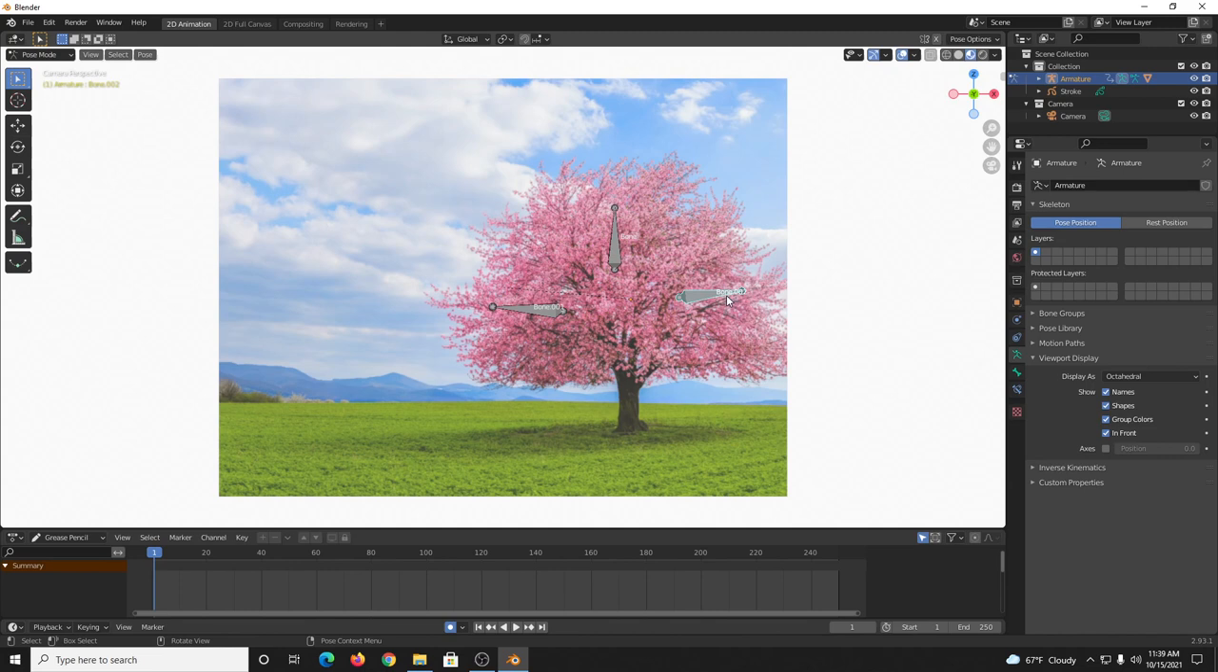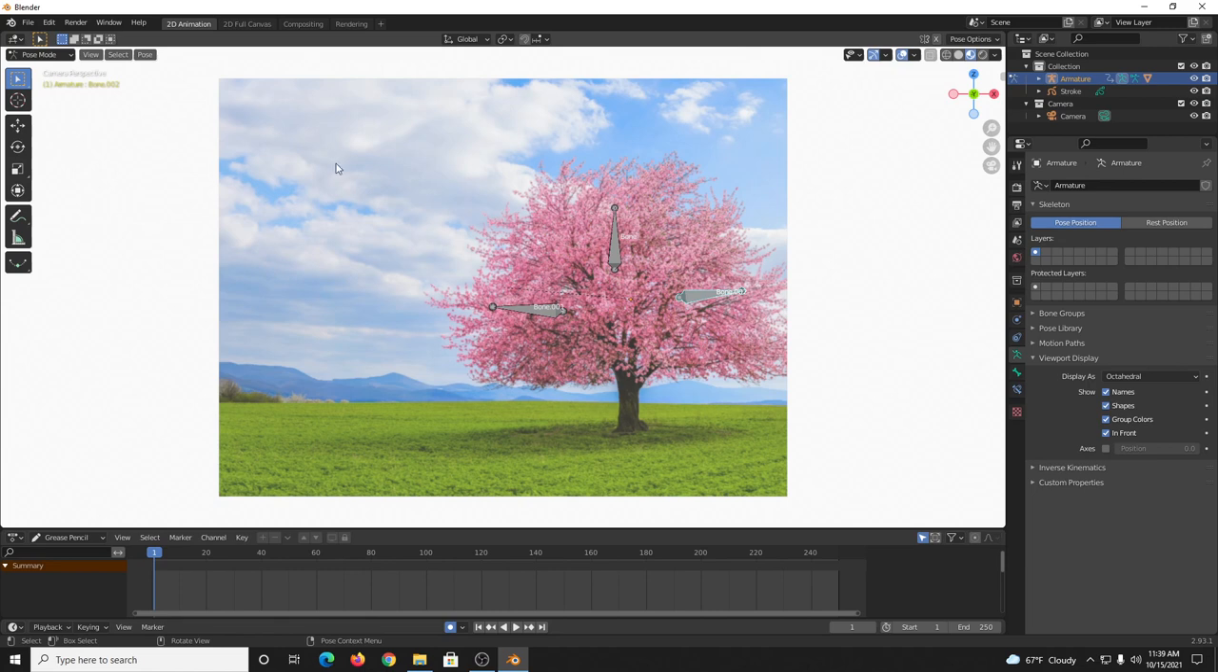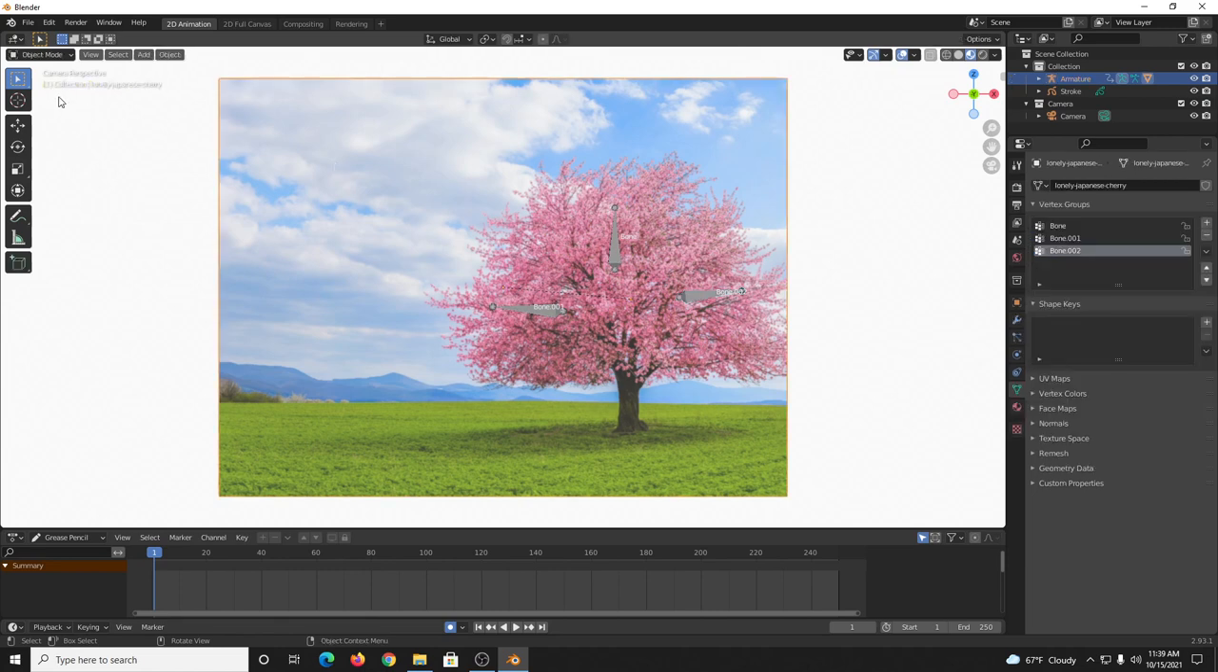And I might want it to affect a little bit more than just that. So I'm going to go into weight painting and open up the area of influence around those bones. And here's how you do that. With a bone selected in pose mode, you're going to want to go up to the Edit menu and unlock the Lock Object Modes, which is going to allow you to select this mesh here in the background while you're still in pose mode and then change to weight paint. And once you do that, you can start painting how this bone is affecting the mesh.